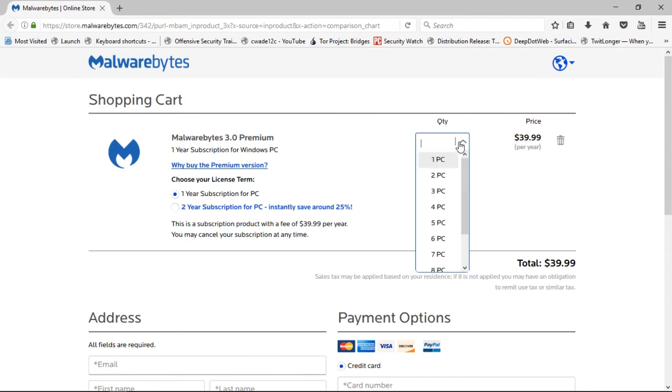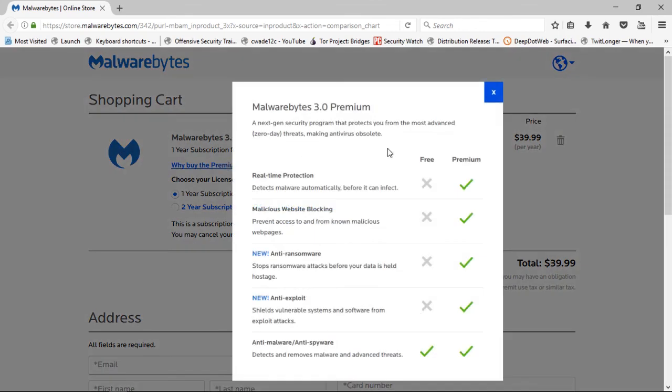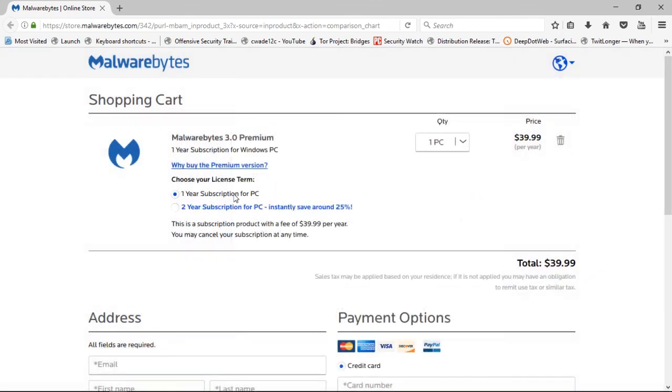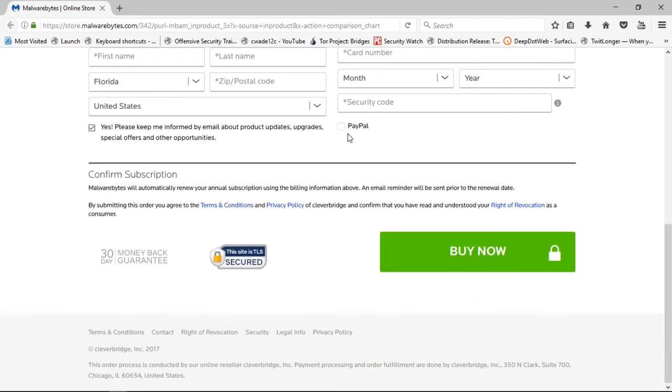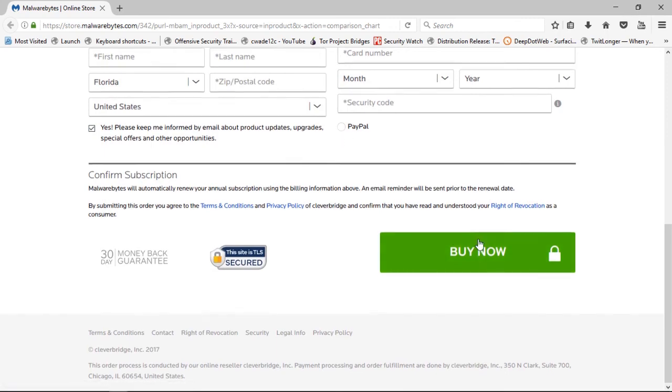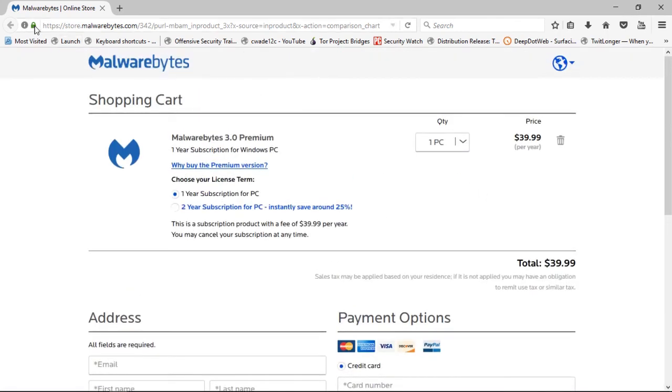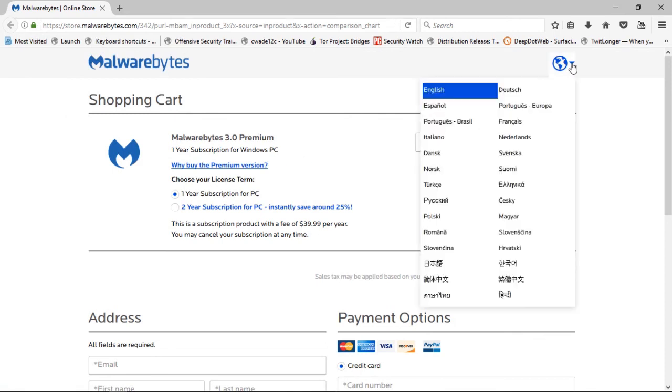Hopefully they will. So if you have a lifetime license and you upgrade to 3.0, I don't know what they might do there, but you can add quantity over here. You can delete. You said why buy premium over here. 1 year subscription or 2 year subscription. I recommend going with a 2 year because you save around 25%. So that's pretty good. And then you can check out with PayPal, which is awesome. And it is secured, guys. Come on now, you're buying from Malwarebytes. They gotta have a secured website.